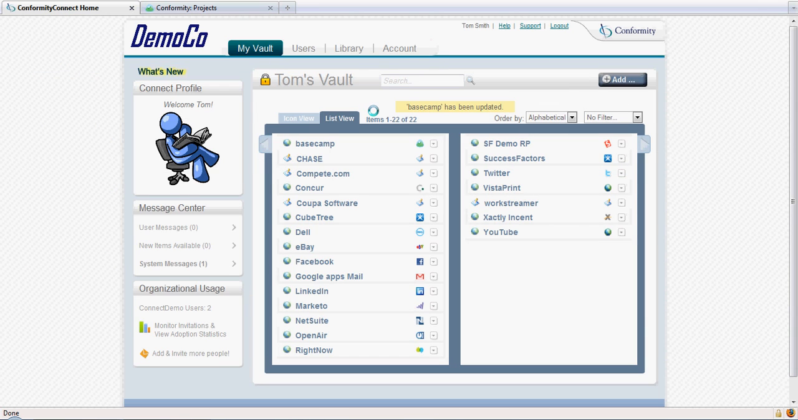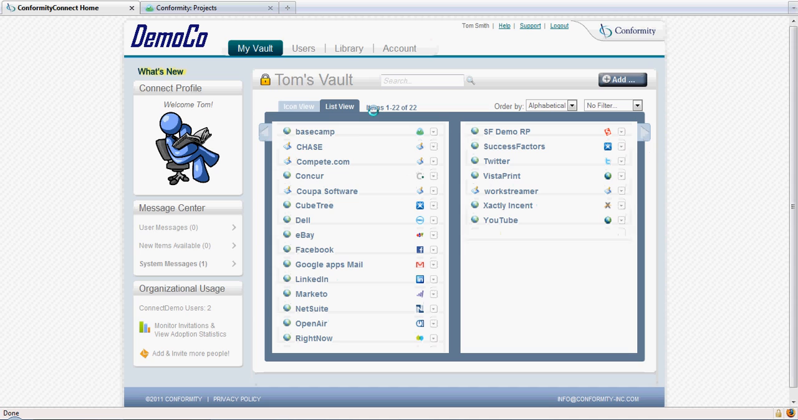So that's it. Pretty easy, pretty flexible, with a variety of methods for adding applications as well as automating actions associated with those applications. And if you haven't already done so, you can try this for yourself for free by going to our website at www.conformity-inc.com and signing up for a free account. It's totally free under 25 users, no obligation, no credit card required, no sales calls, or no trial limits.